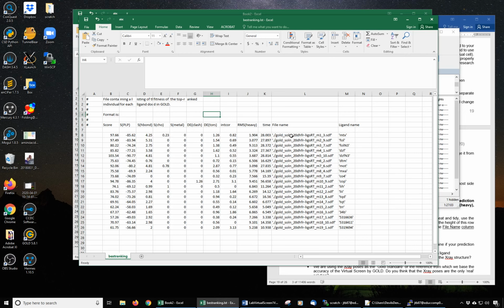And this is telling me, this is gold solution from 20 DHFR ligs RT, molecule 1 through 19, and pose number 3. I don't know if you remember that I mentioned that 10 poses are done for each ligand. And so we are just saving the best pose out of those 10 for each ligand. And in this case, pose number 3 was the best pose for this ligand MTX. Pose number 9 was the best for folate. Pose number 7 was best for folate N3. So it gives us a little bit more information about what's going on.